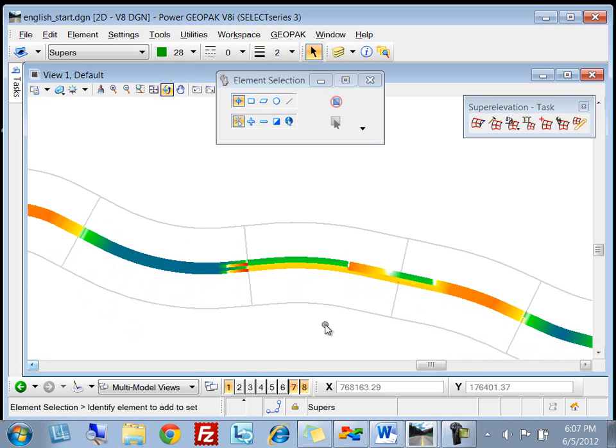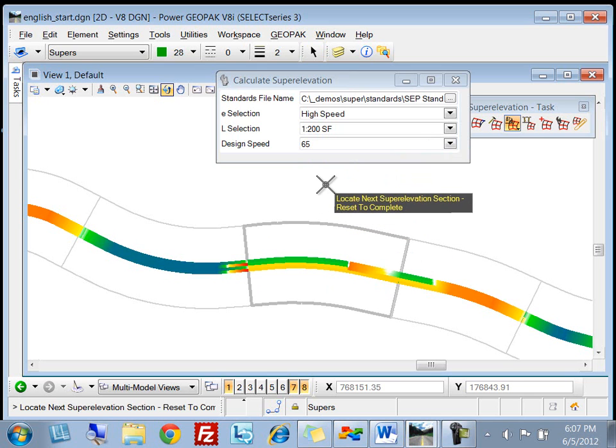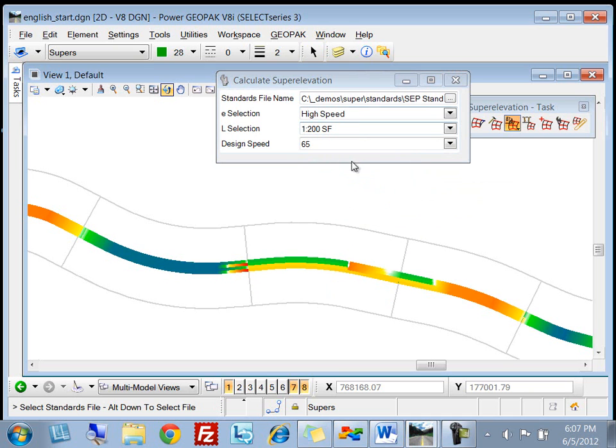All right, so how do I go about changing them? Let's say, for example, I had an adjustment in a curve, and so it shifted a little bit, or perhaps I want to change my design speed. So then I can go ahead and I can select my calculate super elevation. And it's going to ask me for which section I'm doing. I'm just going to do this one in the middle. And so I'm going to reset. And now it wants to know the file, and so I've got that.